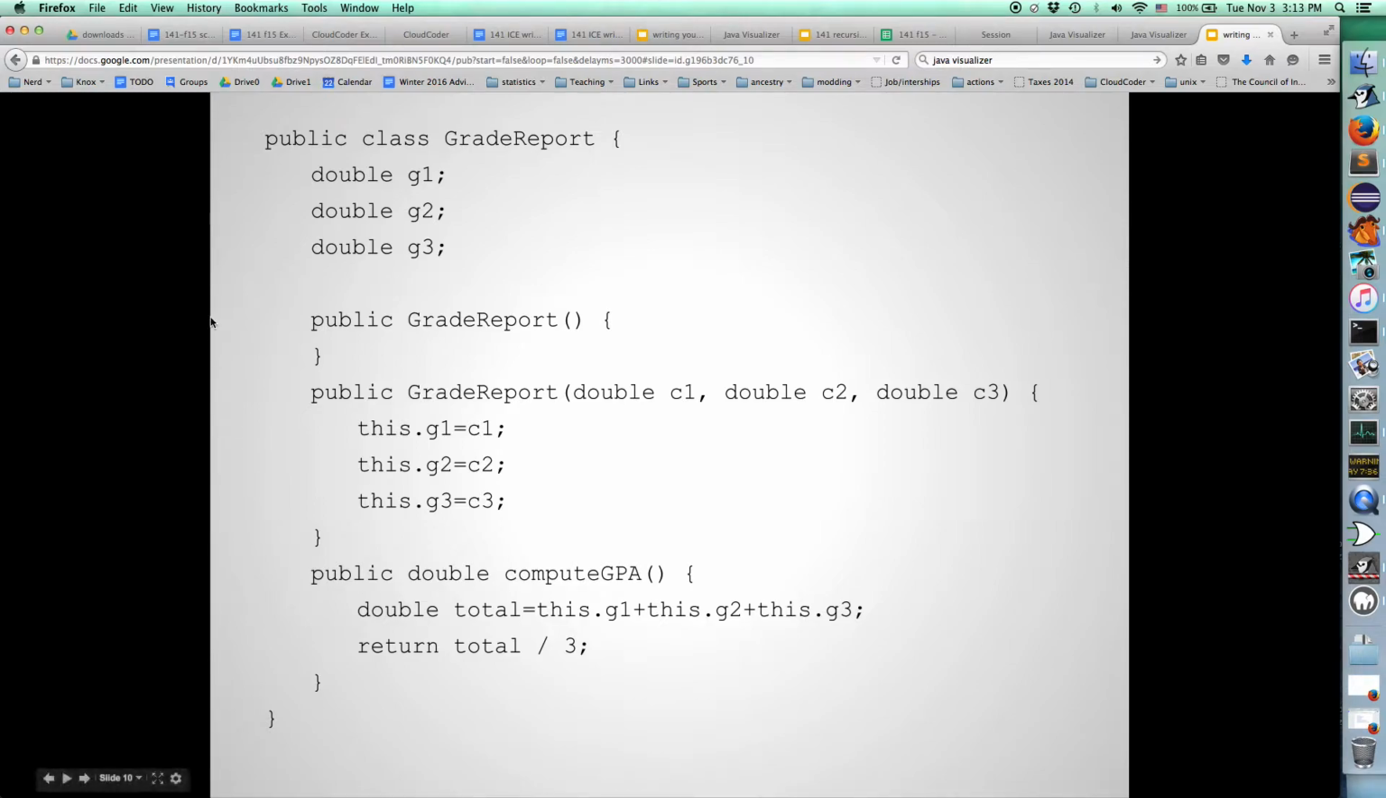Well, here's what we could do to do this. We got our grade report class. We've got our 3 doubles, g1, g2, and g3 for the grades in the 3 different courses. We've got a constructor. We're not doing anything in the body of the constructor. We'll talk about that in a second. And we're passing in these grades as parameters to a second constructor, and then setting them to the instance variables. So this constructor doesn't have a body, this constructor does have a body, which takes these 3 parameters and sets them. And we've got this computeGPA method where we're just going to add up the 3 grades and divide it by 3.